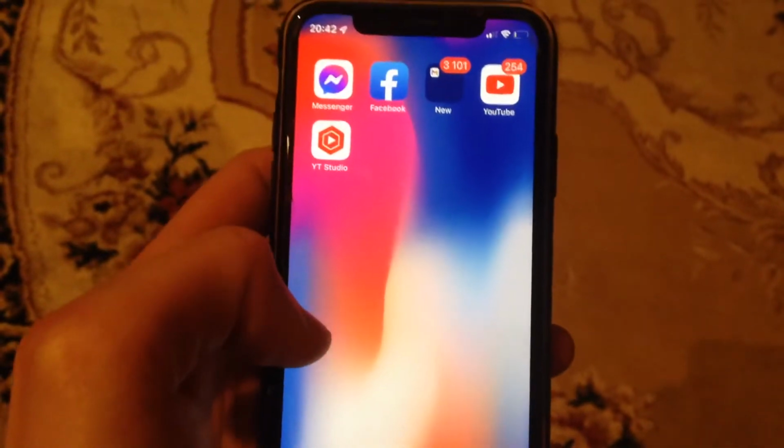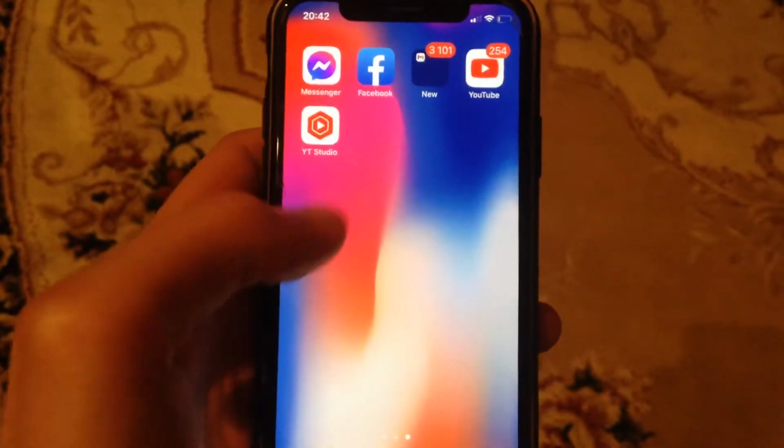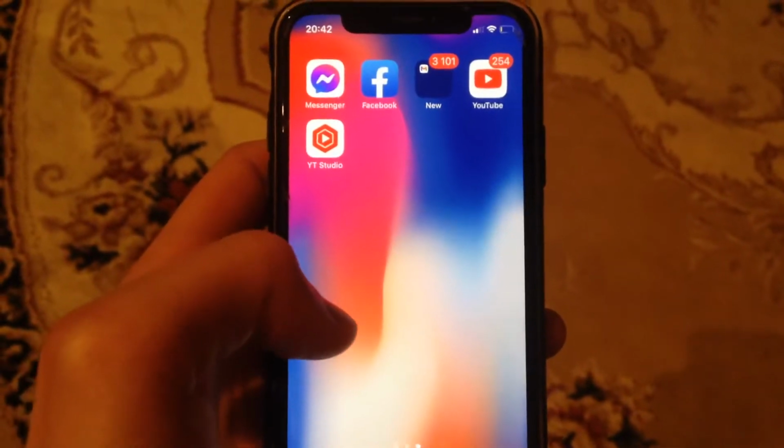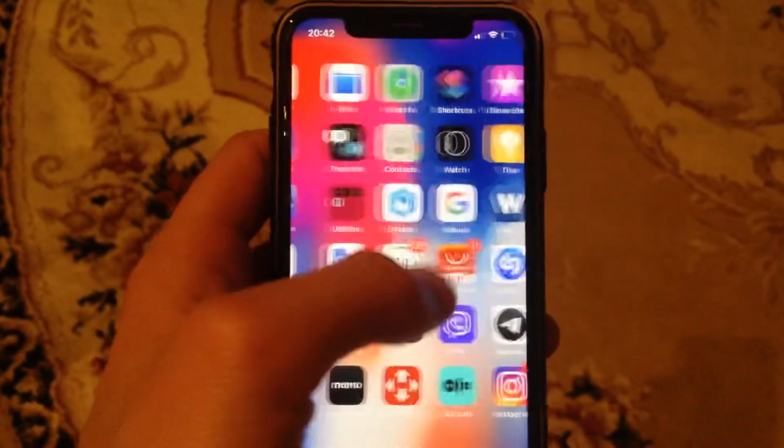So if Messenger couldn't load some messages, here is how you can fix it. For fixing it, the first thing you need to do is just try to close your Messenger and open it again.